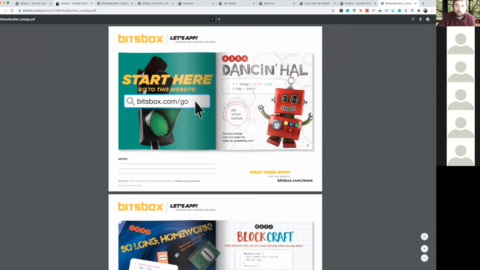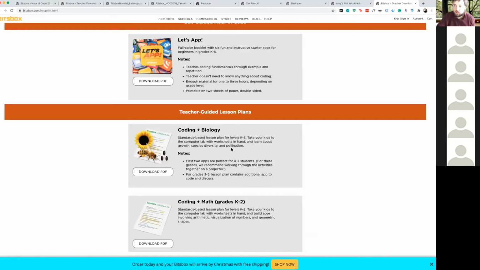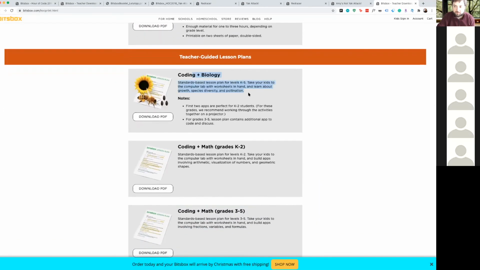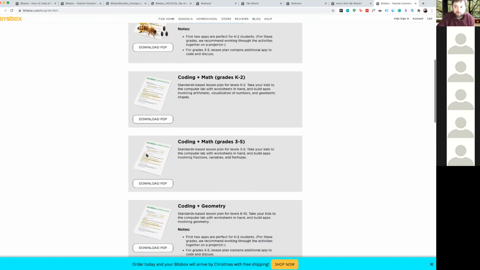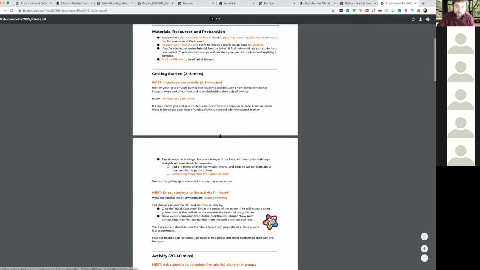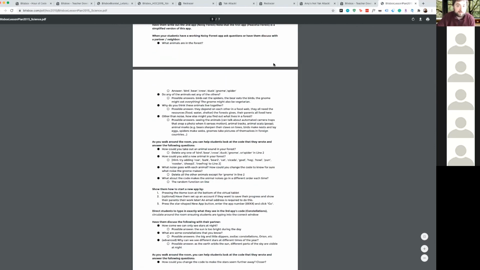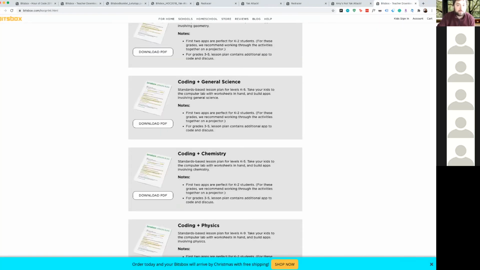Okay, so that's your resource guide. Also on the same page, if you wanted to blend biology and coding, math and coding, and things of that nature together, they give you the step-by-step lesson packet to do so, which is pretty cool, and it's all for free, which is amazing.